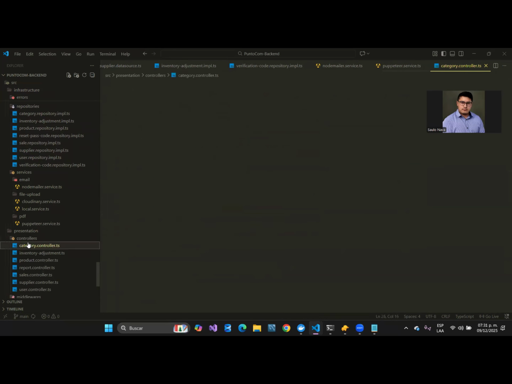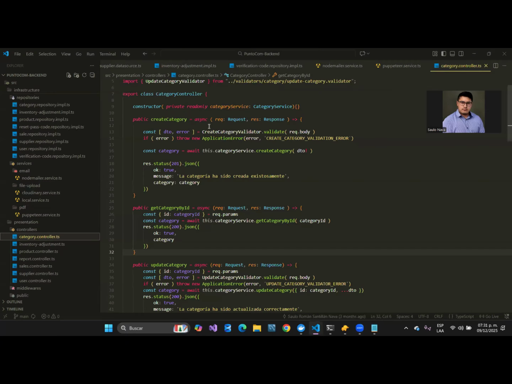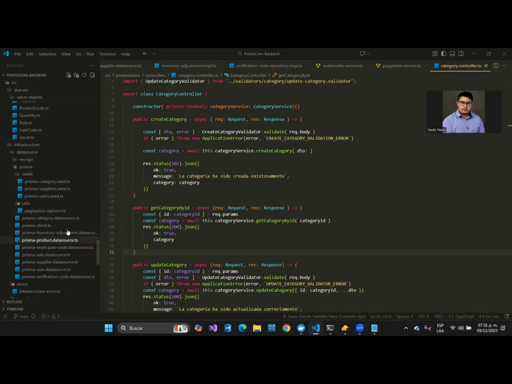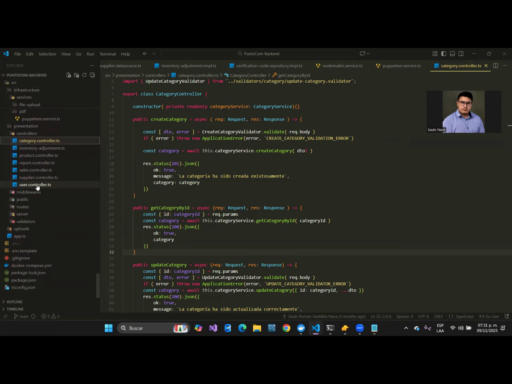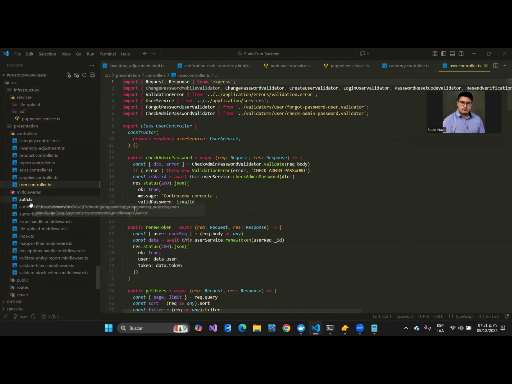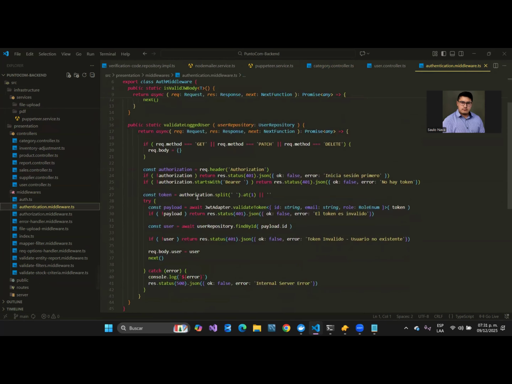And I will do the presentation where I can find the controllers and where I can communicate the controller with its corresponding service, and the service with the use cases, and the use cases make use of the repository pattern to implement the access to the data source, in this case with Prisma. But in the future, obviously, I can apply different databases like Mongo or Firebase or Firestore. I don't know, depends. And well, I have here the middlewares, which is a validation.